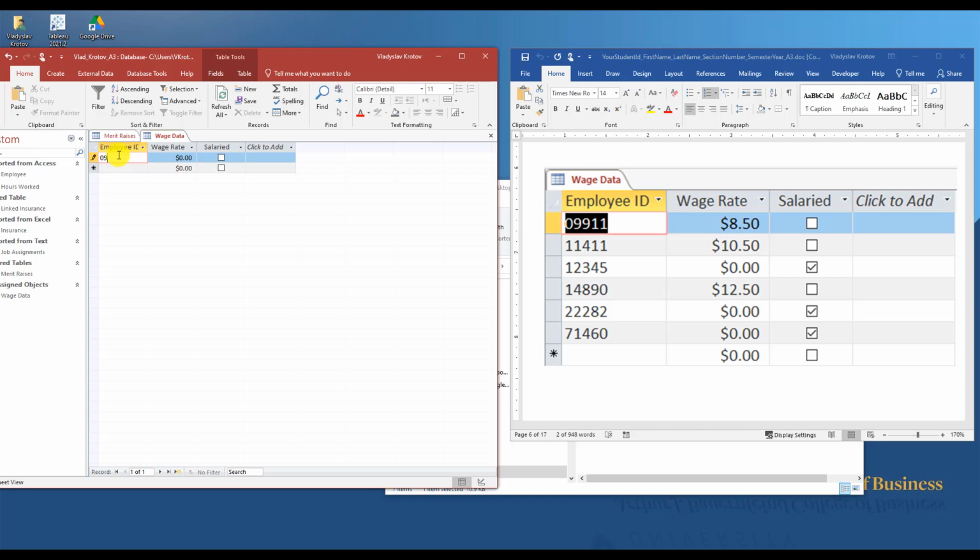So here we're going to have 0911, it's 850, and then salaried no. So it'll be 11411, 1050, and salary is unchecked. And we're going to have 1, 2, 3, 4, 5. The wage rate is 0, and the reason it's 0 because it's a salaried employee. Because of that, the employee doesn't have an hourly wage. So here we're going to have 14,890, 1250.